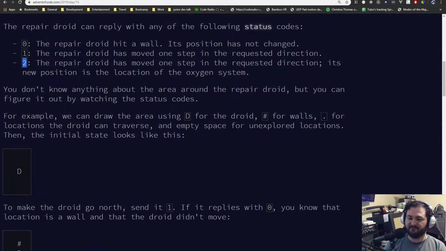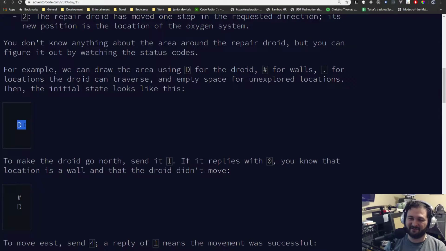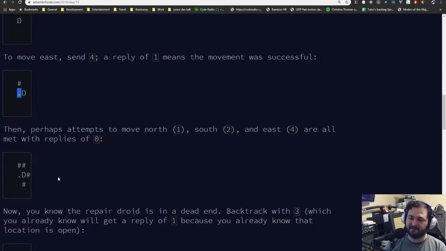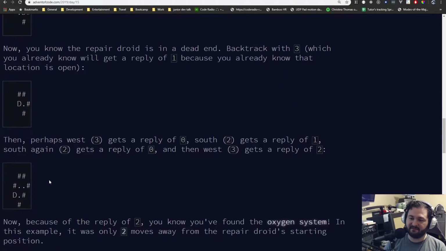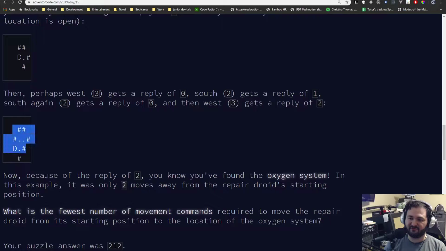So they give you a little chart here, which is kind of cool. If you try to go up, position doesn't change, but you now have hit a wall. If you go east, you'll move, and then that'll be your previous position. Here it's showing you a dead end, and basically it shows a little bit of this map.